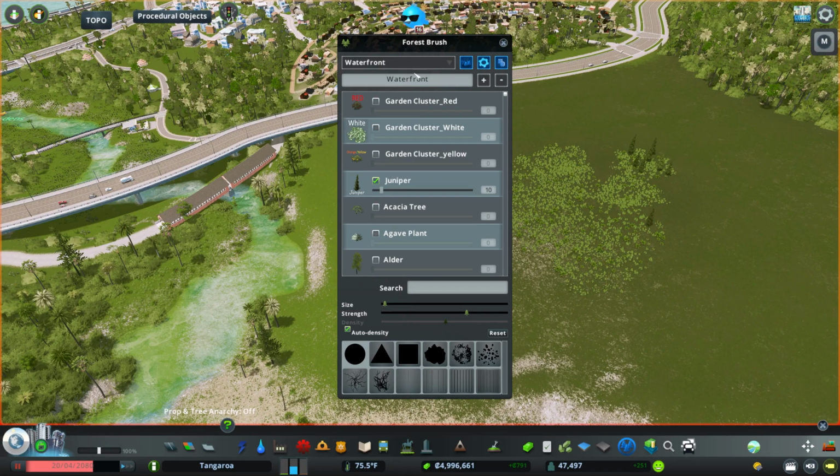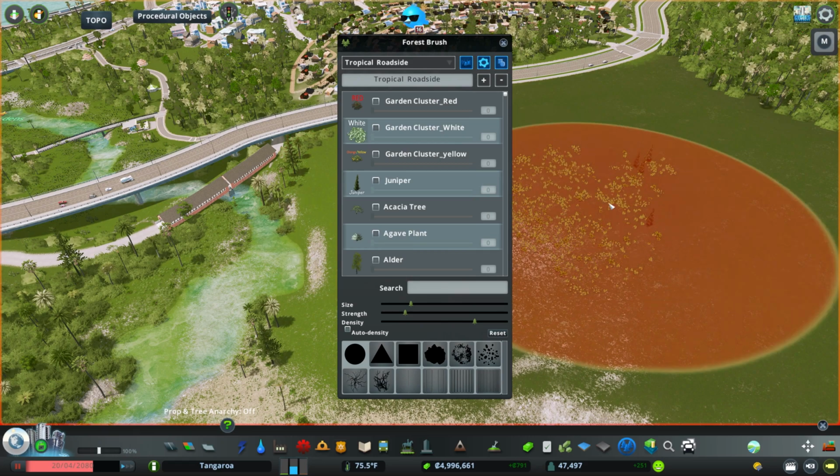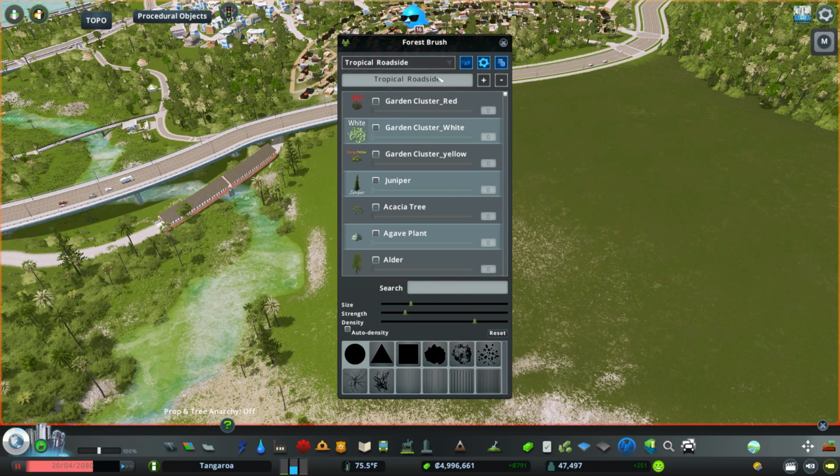Now, the other thing you can do is do a search. But before I mention that, let's go in and delete this. And I want to also mention that there is a limit of 100 trees per brush.